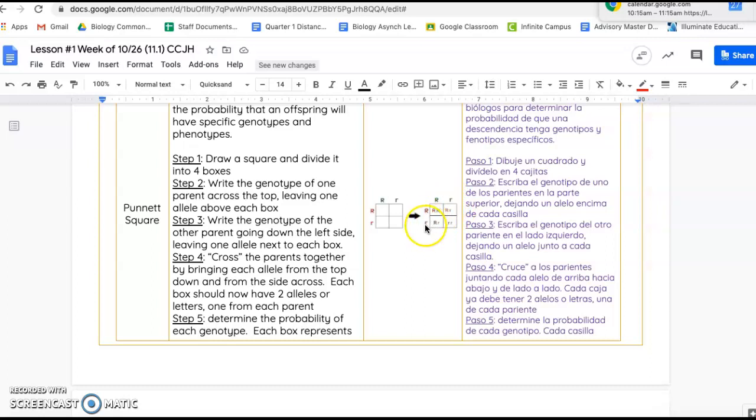You will cross this lowercase r with the uppercase R for the third box, and we always place the capital letter first, no matter in which order they are when you cross it. And then you will cross the small r with the other small r for the 4th box.